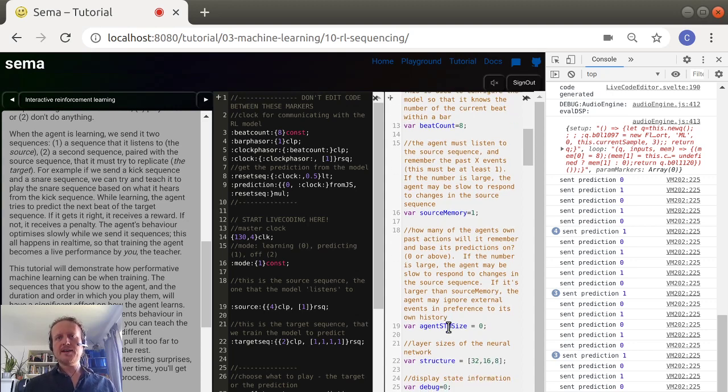The agent also has its own short-term memory of its past actions, and by default this is set to 0, but you can set this to any number you want. In which case it will base its decision for the current action not only on what it's hearing from the source, but on what it's done in the past. So you could get some interesting effects from messing around with that variable.